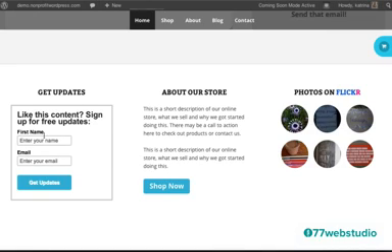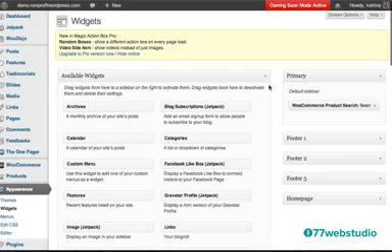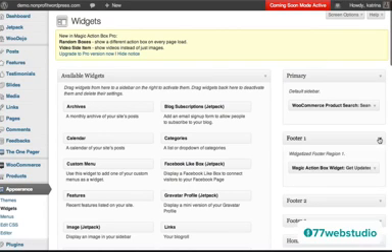You can also add the same form to the sidebar of your website by once again going up to the dashboard, and actually instead of the dashboard just go straight to widgets. So I'm going to click on that. And here on the right hand side you can see that we've added this Magic Action Box to the footer.